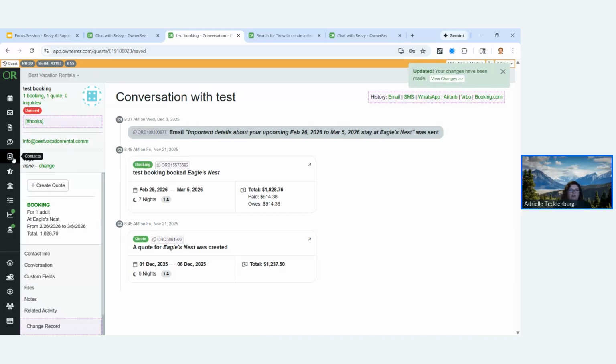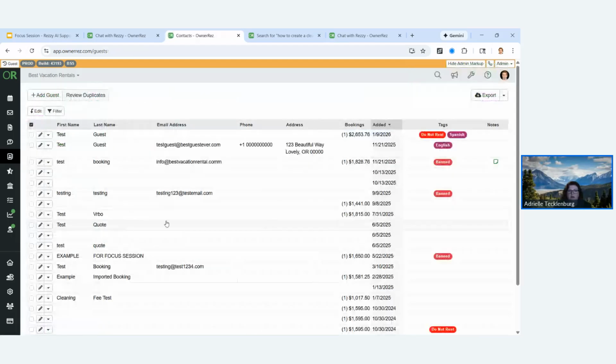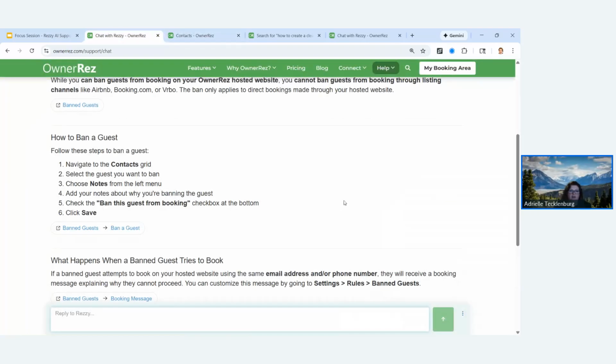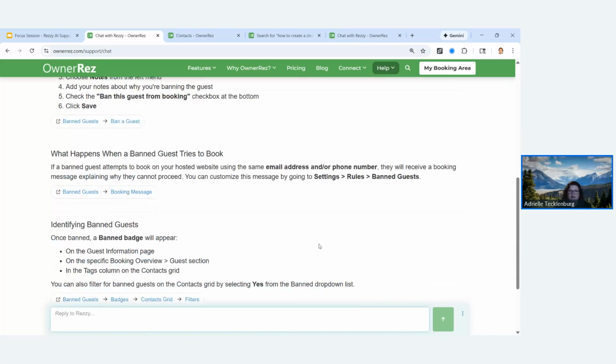And if we go back into our contacts grid, we can see that tag, it was this one here, has been applied there. Okay, so let's go back to our chat and see if there's any additional context. What happens when a banned guest tries to book? If a banned guest attempts to book on the hosted website using the same email address or phone number, they'll receive a booking message explaining why they cannot proceed.